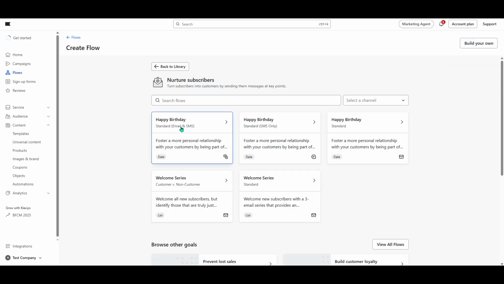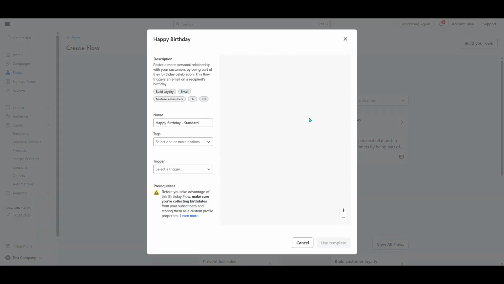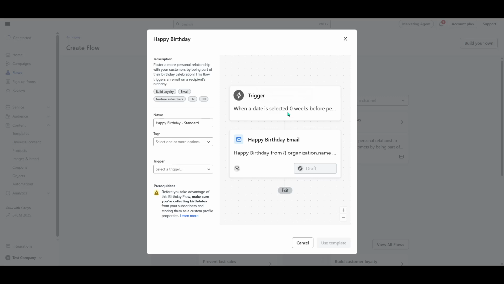Alternatively, if you're looking for some guidance or inspiration, Klaviyo offers a variety of preset flows you can select from. These templates are designed with different e-commerce strategies in mind, providing a great starting point for your email or messaging journey. If you opt for a flow preset, give it a click to explore further.